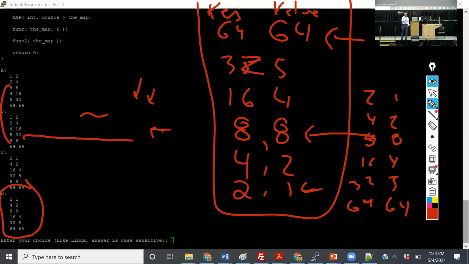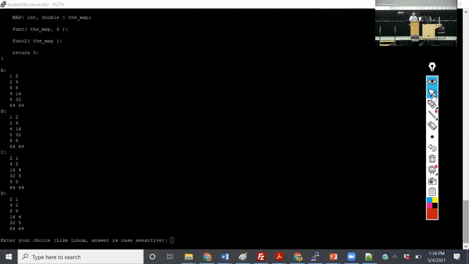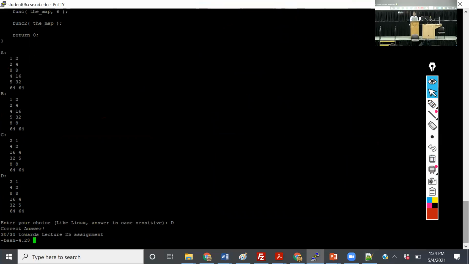So you're going to have a problem that's going to be similar. You'll have one problem that's either going to be set or multi-set, and you'll have one that's map. So this is an example of a map type problem. So when you get this, put in D, we see that we get that.